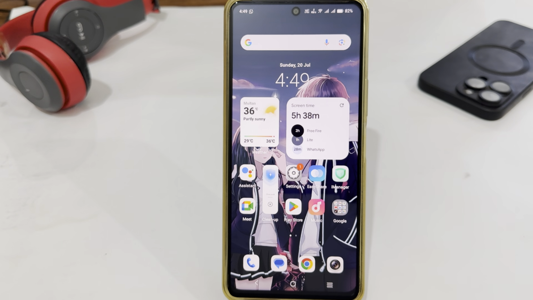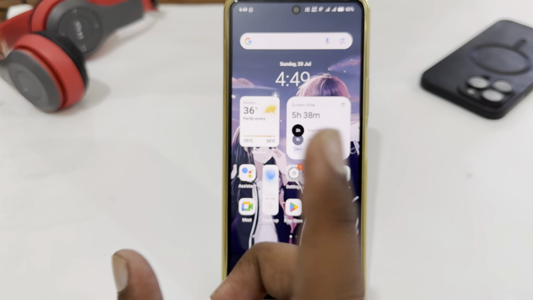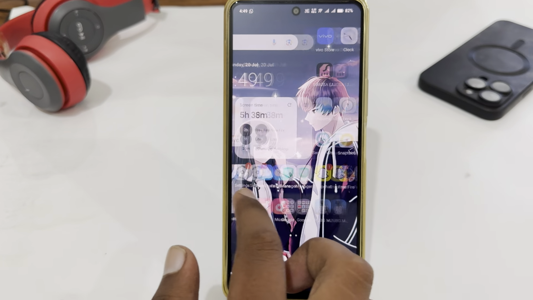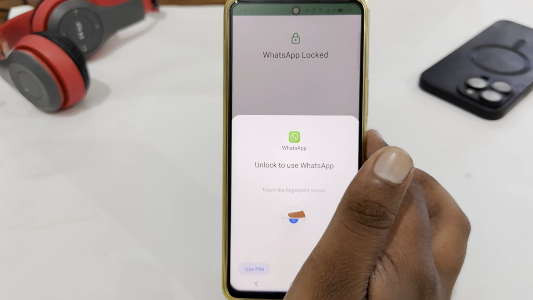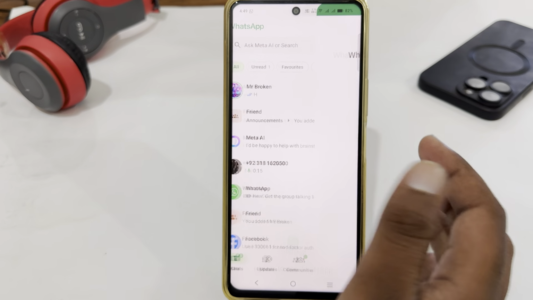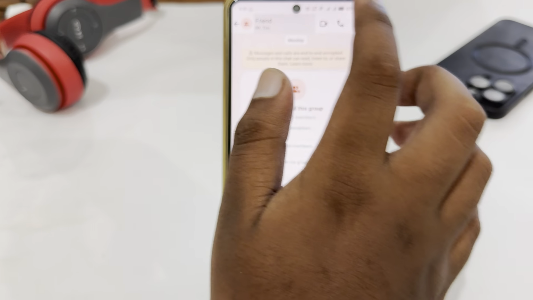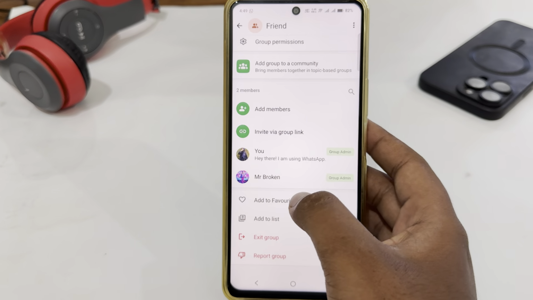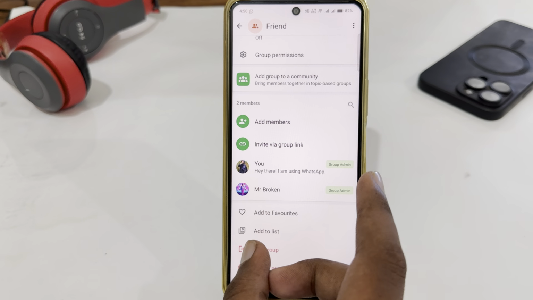So today I'm going to tell you how to change WhatsApp group admin. If you are using WhatsApp and now you want to change or customize your admin settings, so let's see how you can do this. You just have to open your WhatsApp app and here just open the group and here you just have to go for group info and you will get all of your admins in your members section with the admin title or tag.